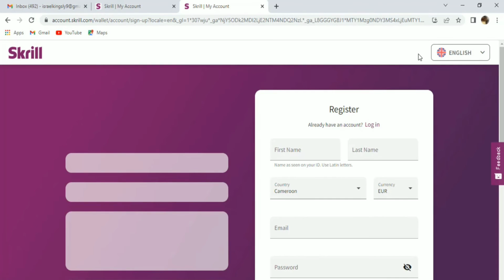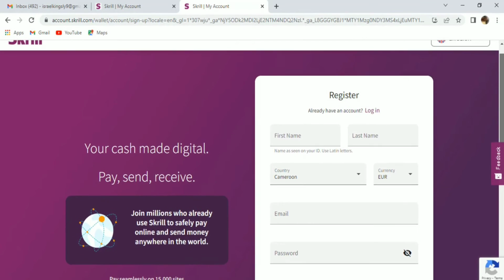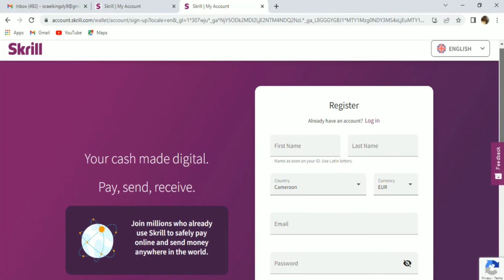Click on register. After you go to your browser and type in skrill.com, it will take you to their official website. Then you click on register as I've just done right now. When you click on register, you will come to this section where you have to fill in your first name, your last name, your country, the currency that you want to be working with, your email address and a password.